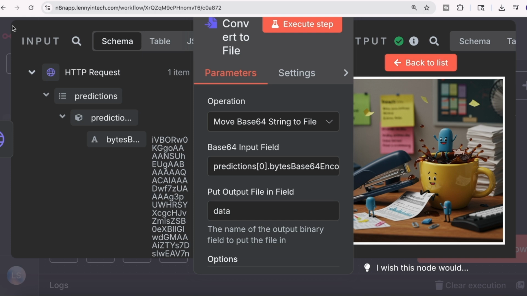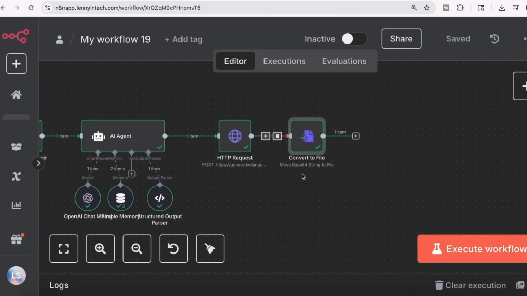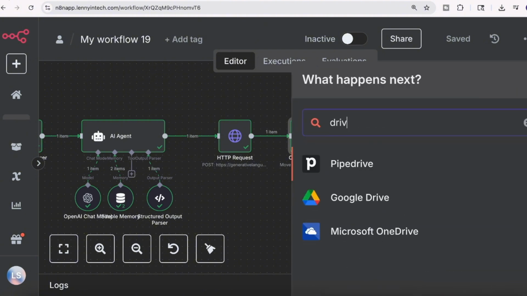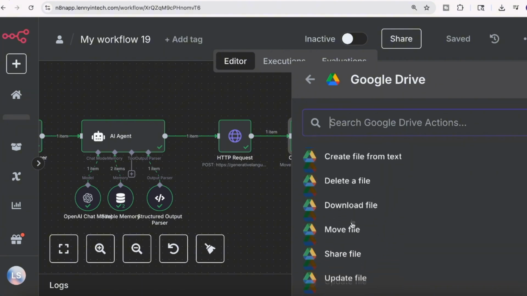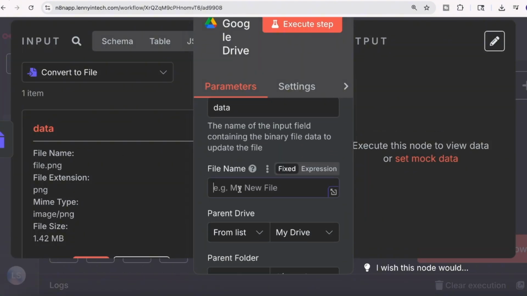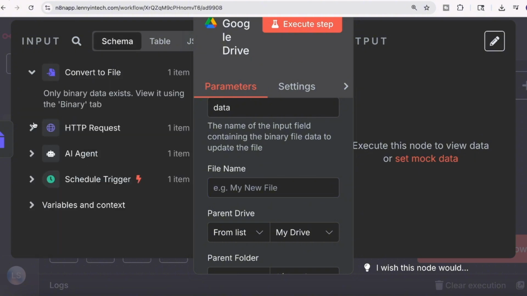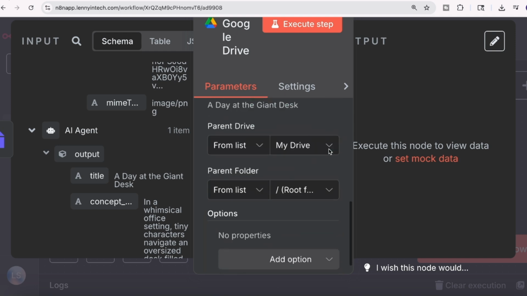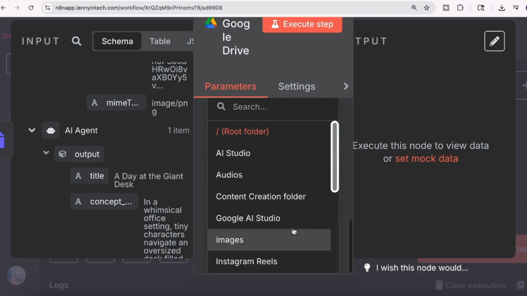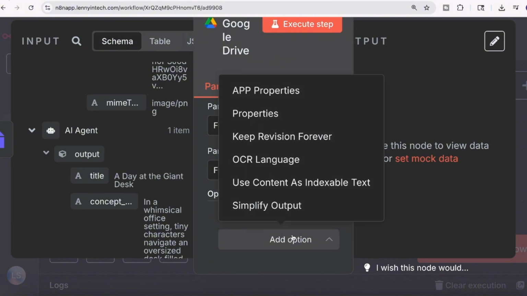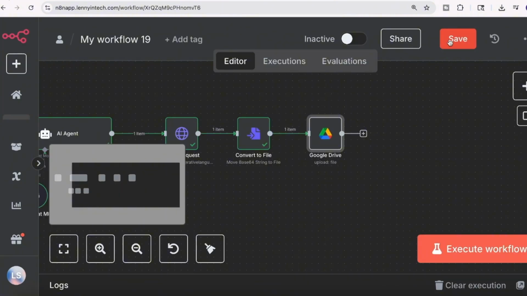And now that we have our image generated for us, we're going to store this image in Google Drive. In Google Drive, I created a folder and I called it images. So I'm just going to store this file in there. I'm going to click on upload file. In terms of the file title, the AI agent gave us a title, so that's what we're going to be using. And in terms of where we want to store this, like I mentioned, I already have the folder I've created, which I've called images. So that's where I'm going to be storing this. I'm not going to add in any additional options. Then I'll click on save.